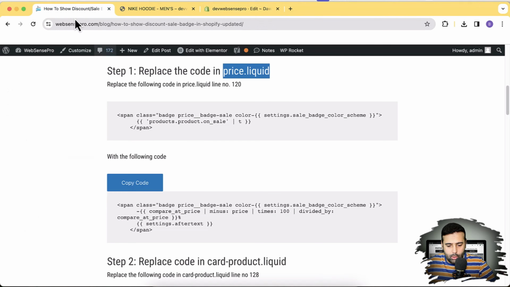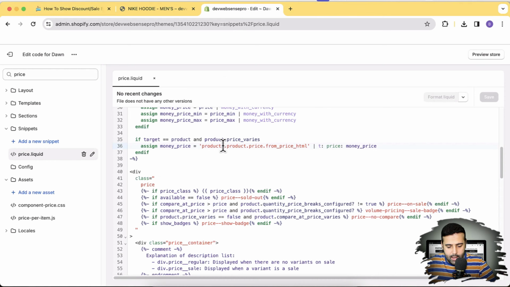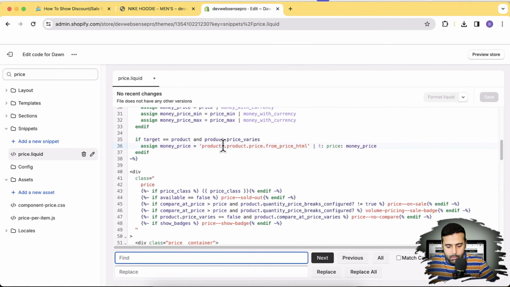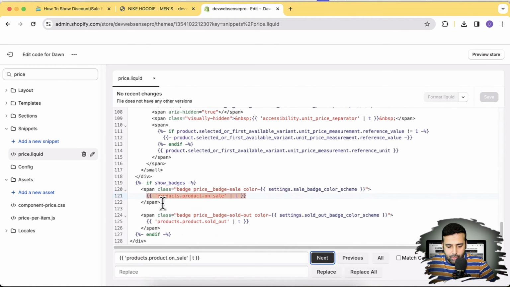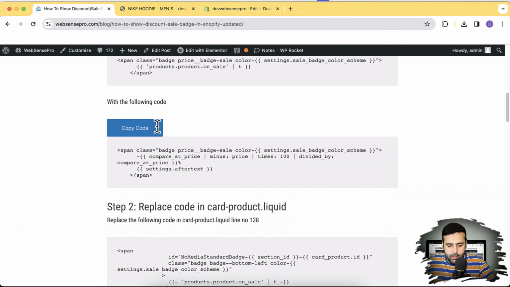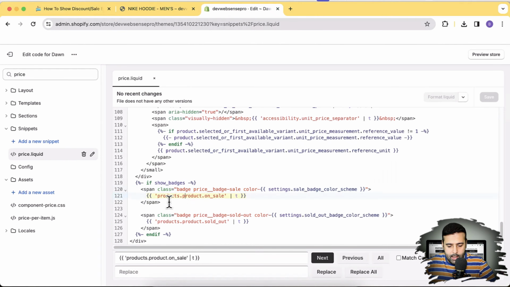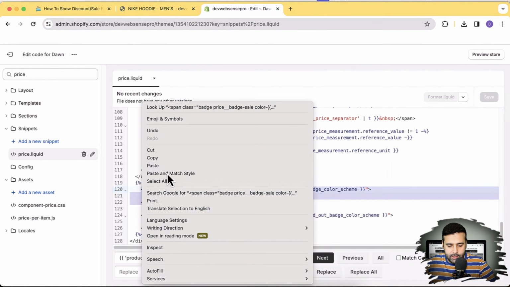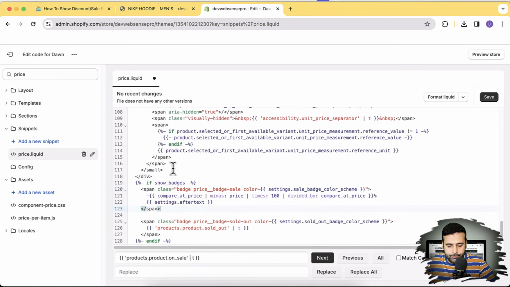And now we will search the code which we have here. So I'm just going to copy this and search it by pressing Command F and then Command V and click on next. So that's the span which I'll be replacing. So I'll replace this code with the following code. So click on copy code button here and replace this code by pasting the code which I provided.